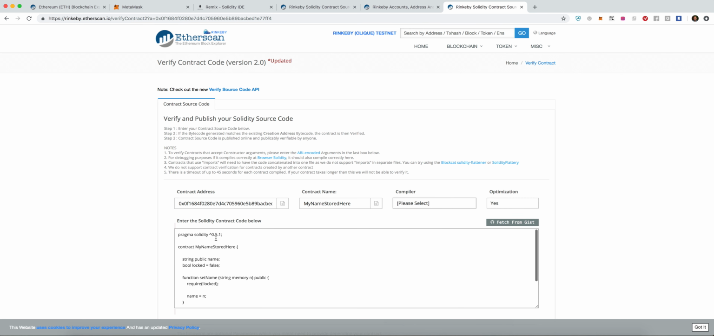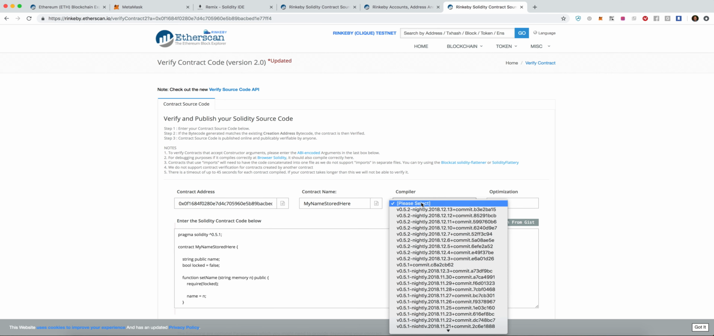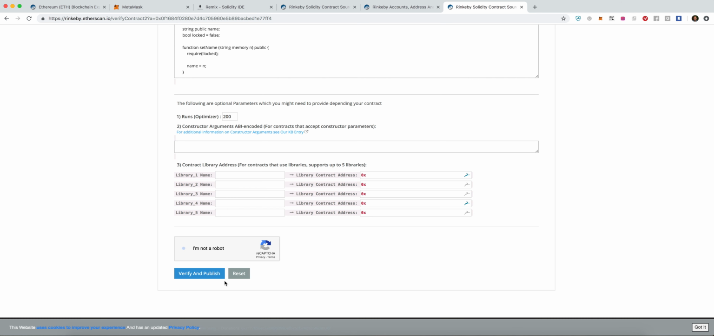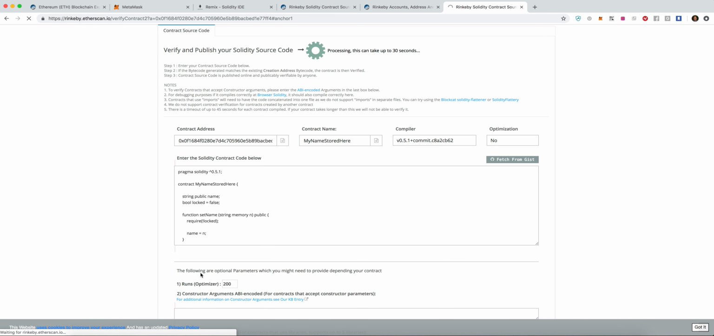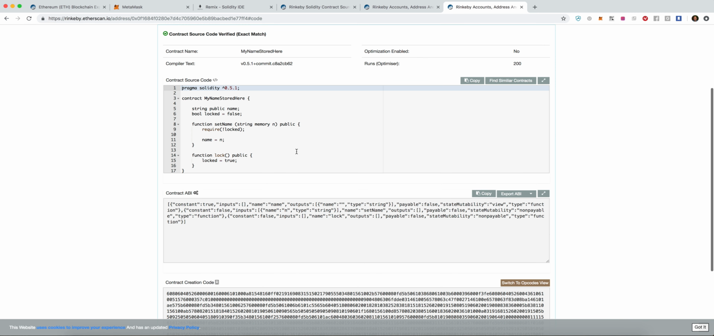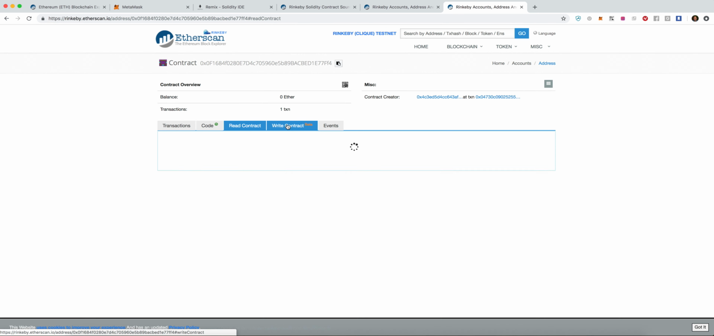Now for the compiler, I needed to match this 051. I'm just going to go down to 051 commit, the one that just says commit. Optimization, change that to no because we did not have it optimized. Scroll down, I'm not a robot. Verify and publish. And it's now confirming whether or not this source does match the contract bytecode, and indeed it matches. And if I now click on that to get back to the contract, now it has all these tabs built in. I have the read contract where there's nothing to read because it's currently empty. It has a write contract as well.